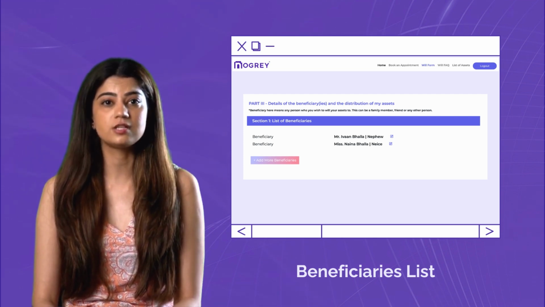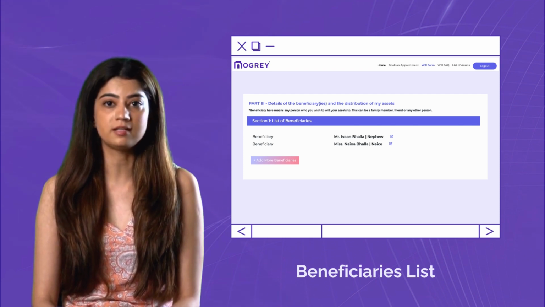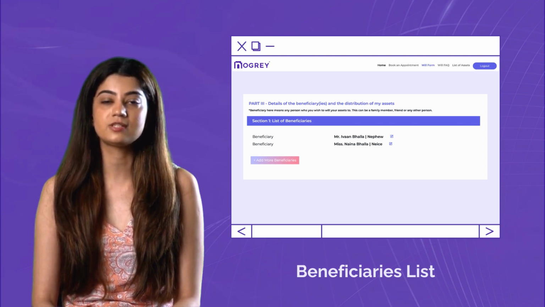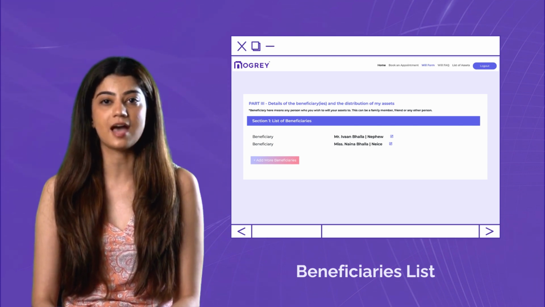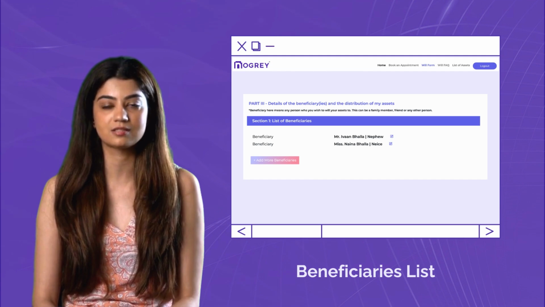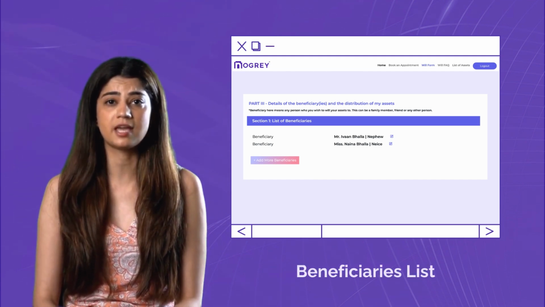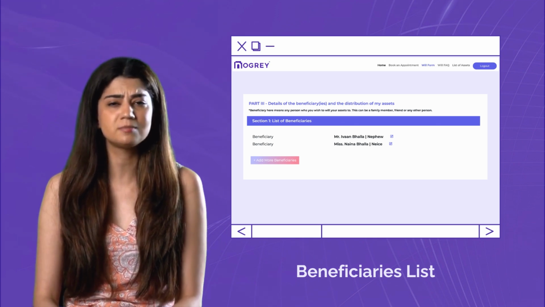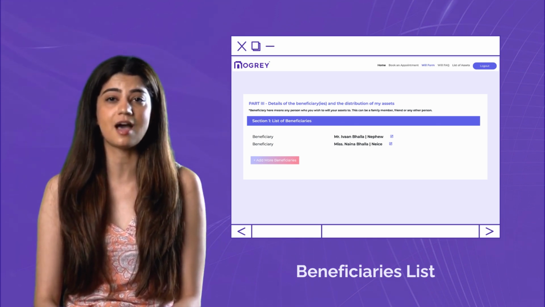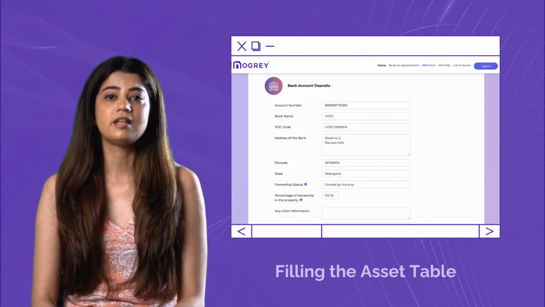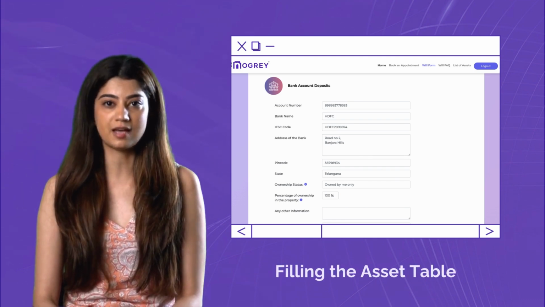The beneficiaries you list down here will automatically appear in the drop-down in the asset table. You will be able to select a beneficiary for each asset in the table with ease. If you don't wish to allot an asset to a beneficiary listed by you here, don't worry, you can simply leave them out of the selection in the asset table. Let me now show you how to fill out the asset table and select a beneficiary.